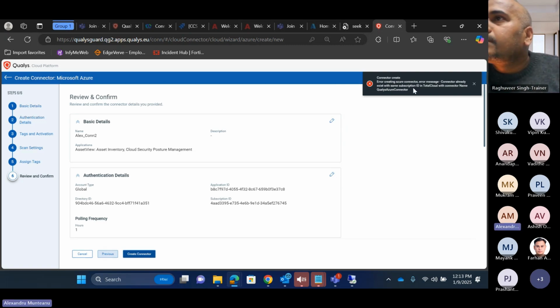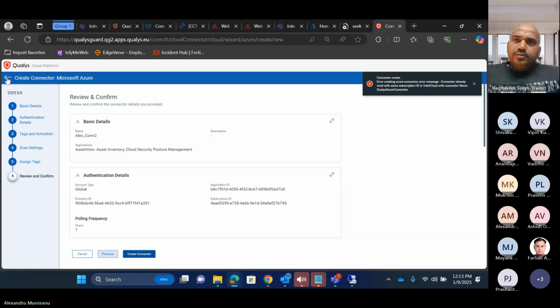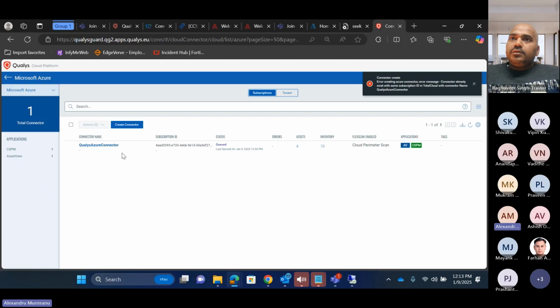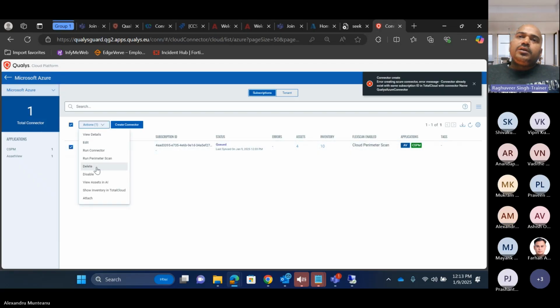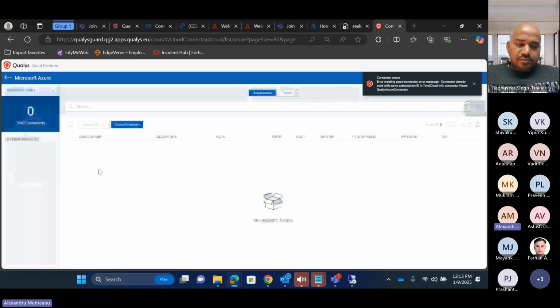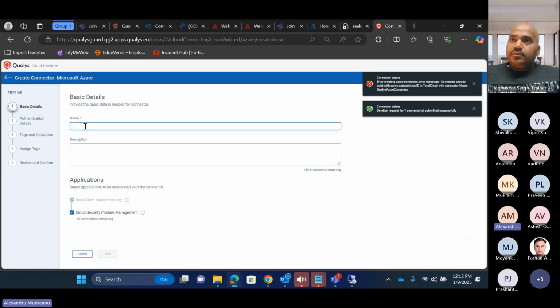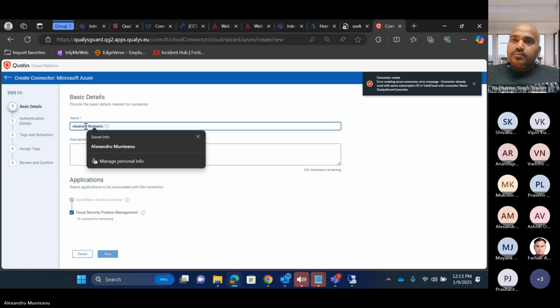Okay. It doesn't let me use the same subscription ID. You need to delete the previous one. Yes, delete the previous one. That's okay. Yes, okay, but it will take 24 hours to. No, not 24 hours. As soon as the connector is created, it will do the asset search. It will not take 24 hours. Delete it. Okay, create fast.